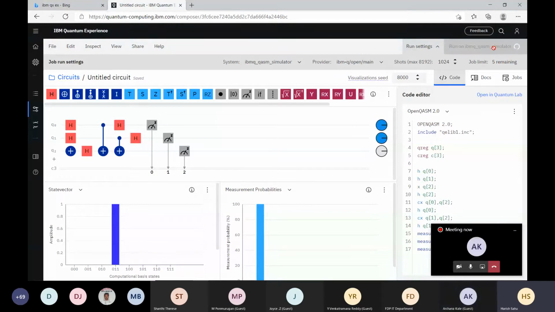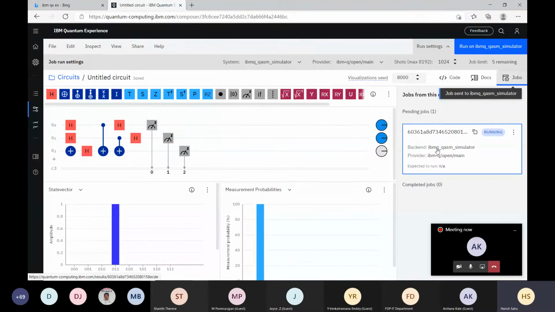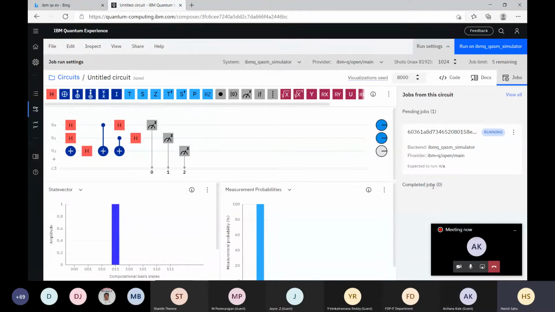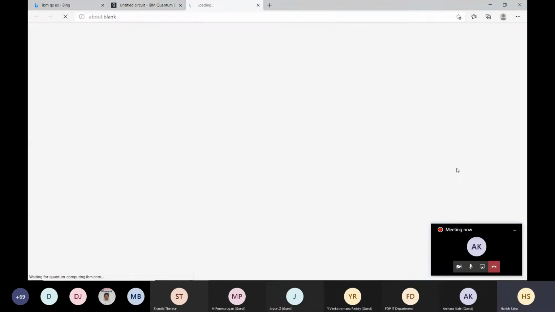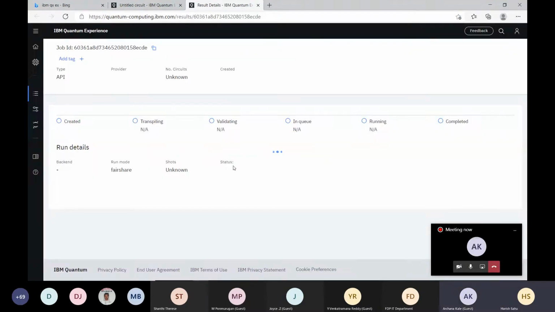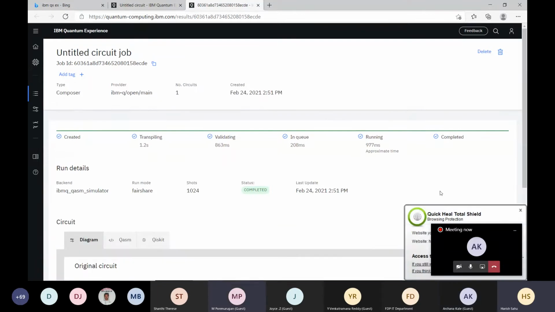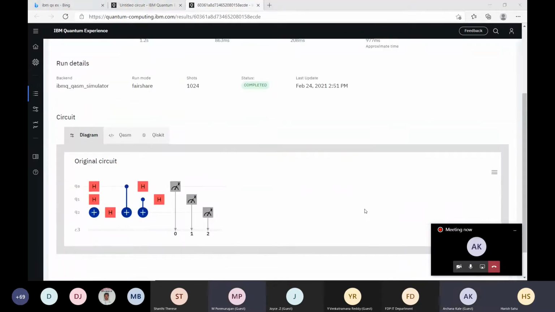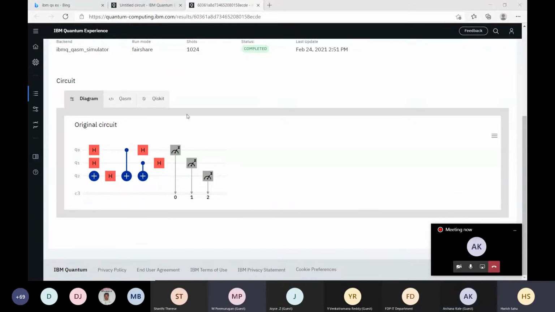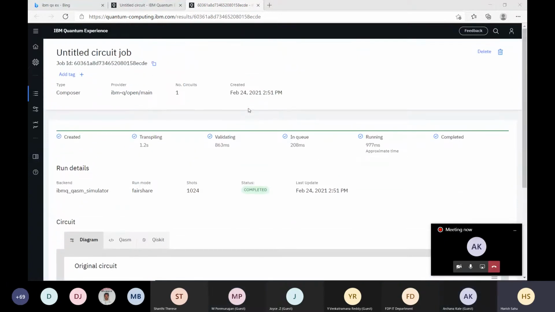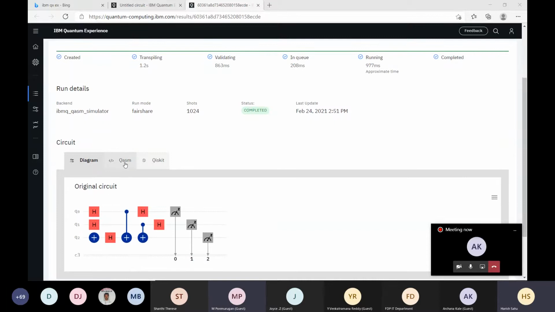Let's run it. So it is going to run 1024 times. If you go to the jobs, it's running. And you can also see here that my previous job, which I ran on actual devices in the previous session, is completed. Since x1 XOR x2 is a balanced function, what should we get? We should get non-zero states. So this is our circuit.